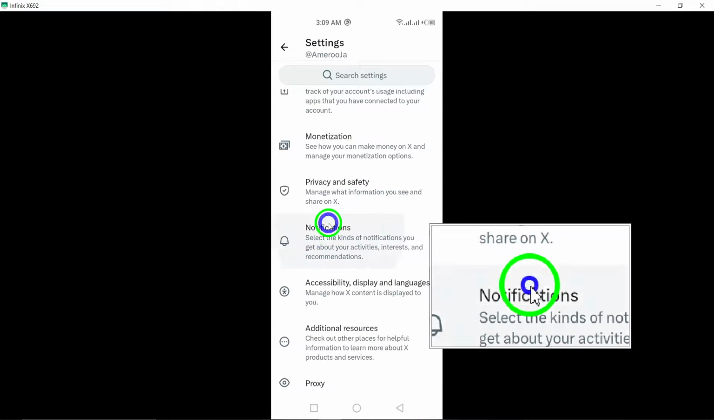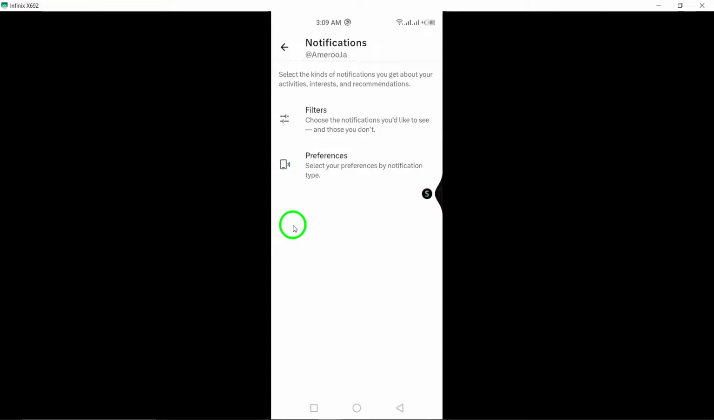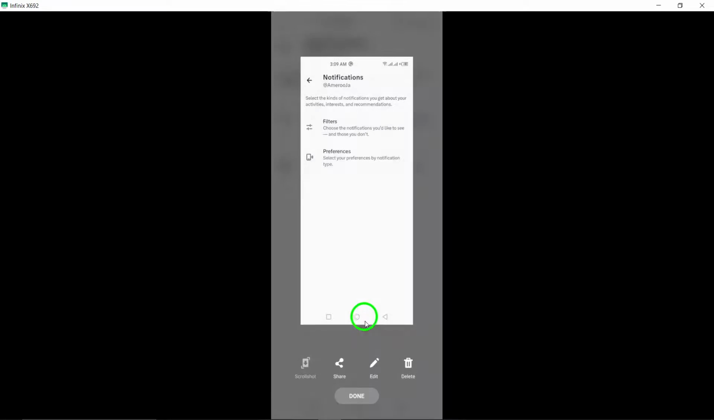5. Select Notifications. Within the Settings and Privacy options, you will find Notifications. Tap on this option to view and manage your system notifications.